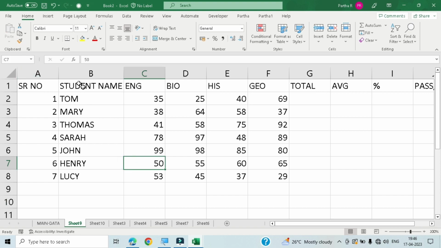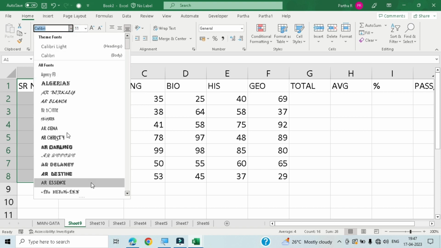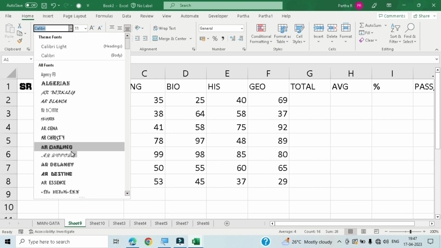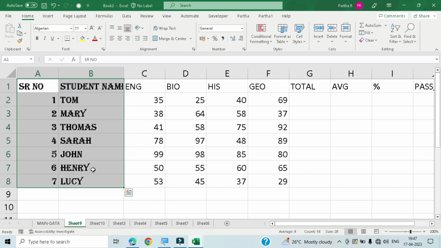Now we'll move to the font group. In the font group, we'll learn how to change the font of our data, how to make it bold, how to decrease and increase the font size. Let's see the first one. This is the font style. If you select this data and click here, you can see a lot of fonts. Whichever font you like, just select it and you can see the font change.